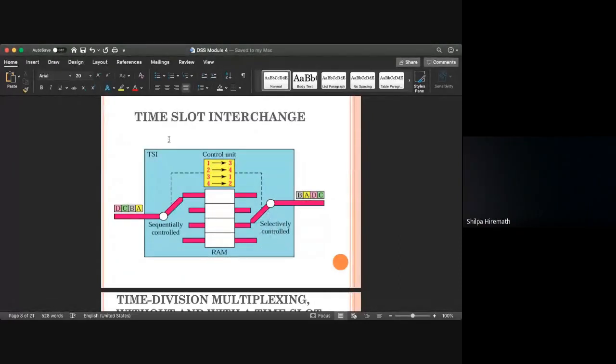This is said to be a time slot interchanger because the data which is occurring at some instant of time has been changed. How is it changed? Based on the data that is present in the control unit. This is one of the methods of time division switching.